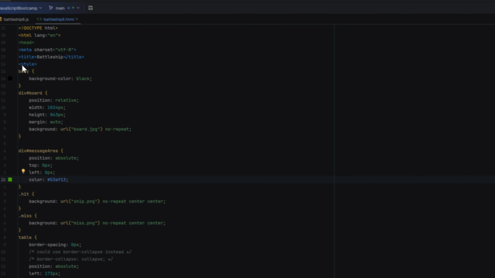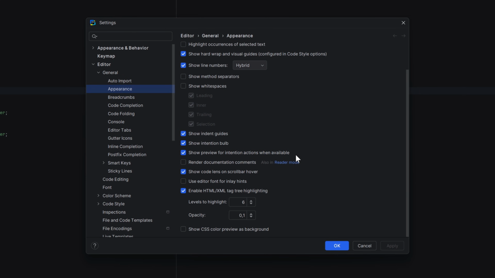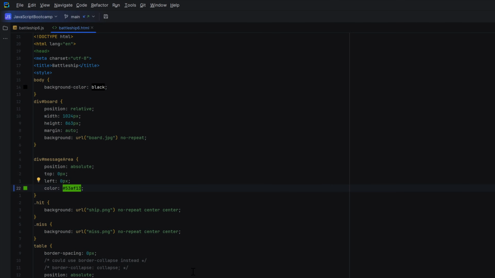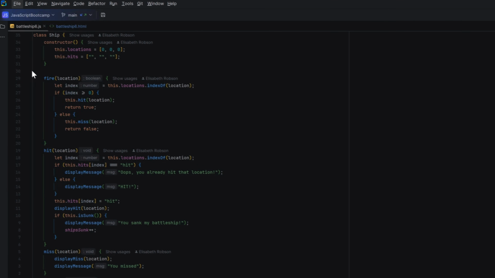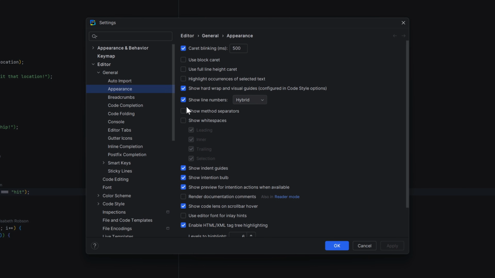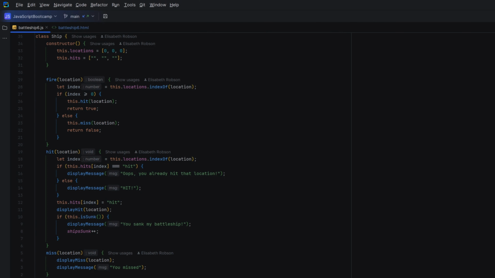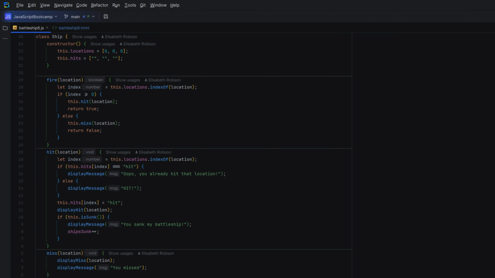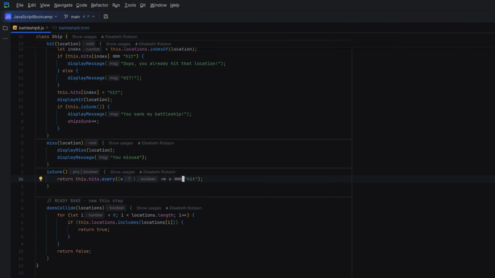The next is CSS color preview. Reading hexadecimal code is a cool party trick, but it is much easier to display the color in the background of the editor. To enable this option, go to Settings, Editor, General, Appearance, and select Show CSS Color Preview as background. Now, it's like a party in your IDE. The final setting I like to use is method separators. To add separators between function and class methods, just select the Show Method Separators box in the Settings, Editor, General, Appearance, and you'll get these cool separators.